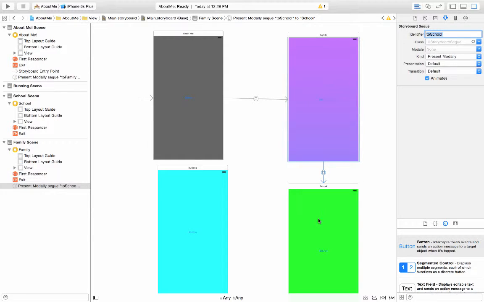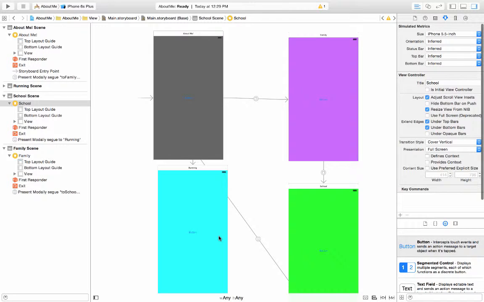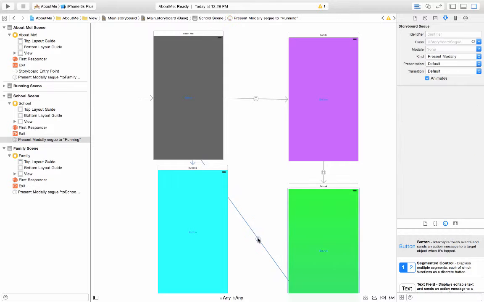Someone tell me. Control click on school. And drag to running. And present modally. And now I have it presenting there. And I go over to my segue. And what do I put in my identifier? To running.